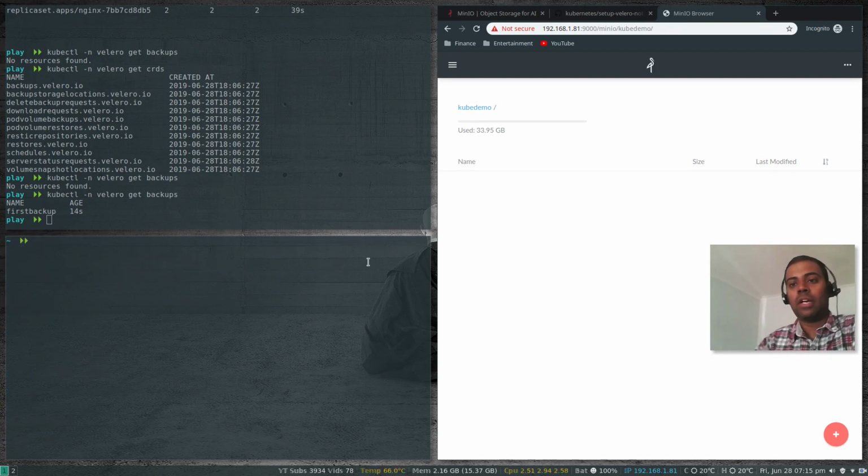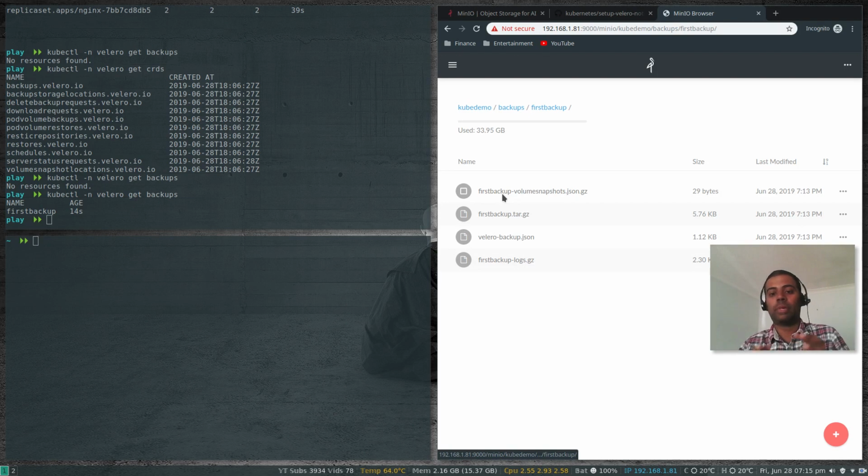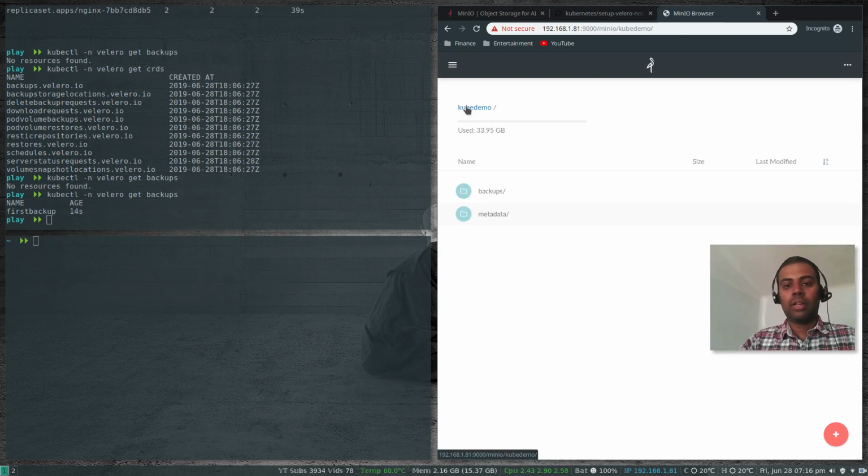Okay, back in the MinIO, sorry, I keep saying MinIO. So in MinIO, if you click Cube Demo, now you can see two folders inside the Cube Demo bucket. Don't worry about the metadata. Go into backups. So that is the first backup. And you can see there are a bunch of files that got created as part of the backup. So let's go back to Cube Demo and let's do a restore.